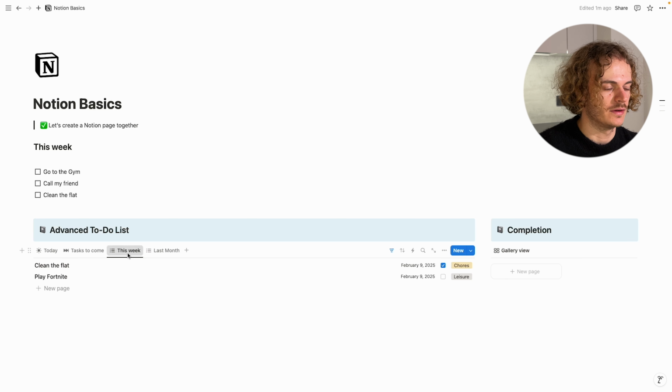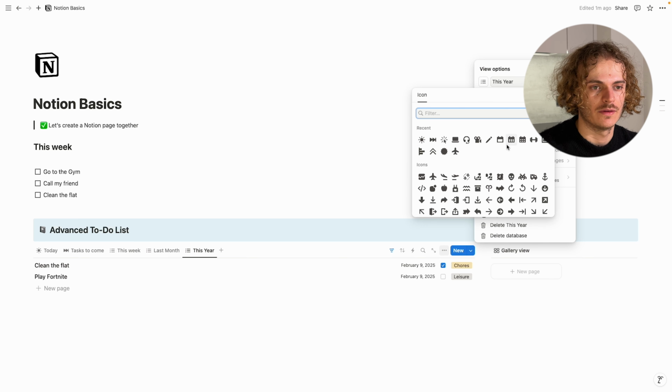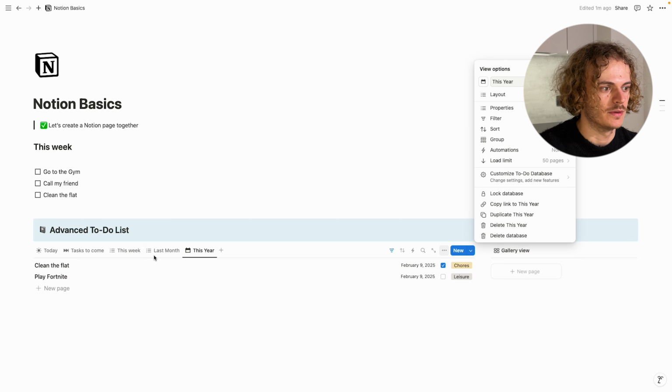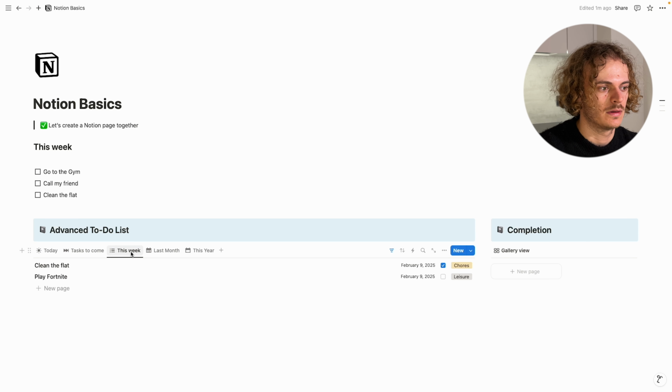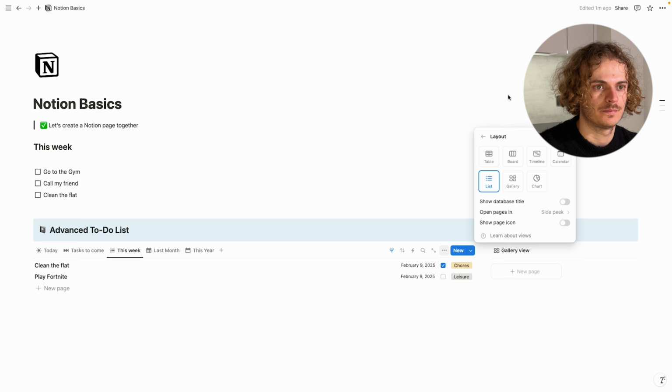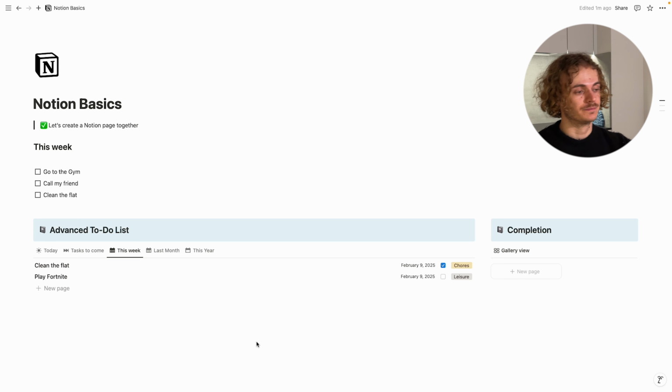Perfect. After this week, this month, let's duplicate and create this year also. Duplicate. So here we are. For this year, we are going to put this icon. This month, this one, and this week is here. This one. Okay, looks good already.